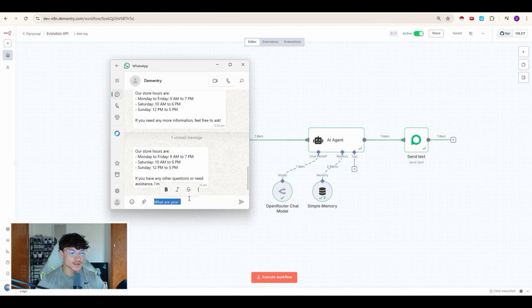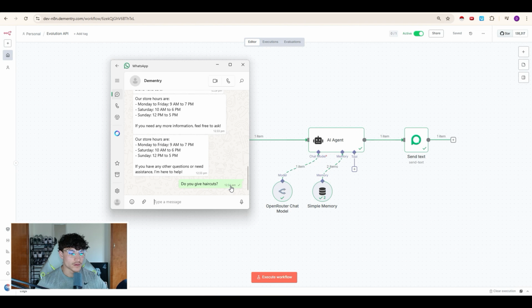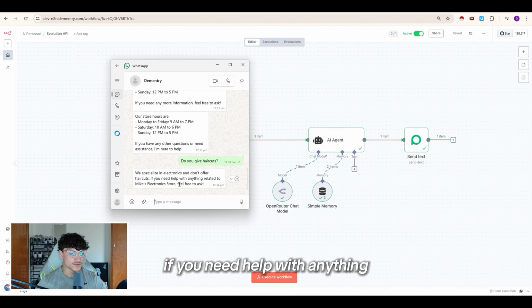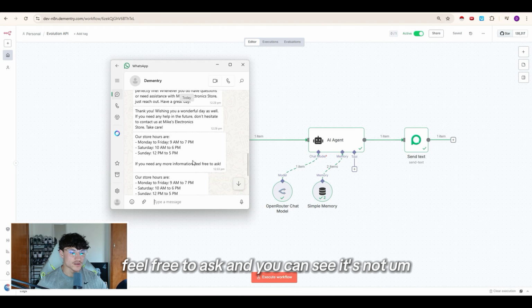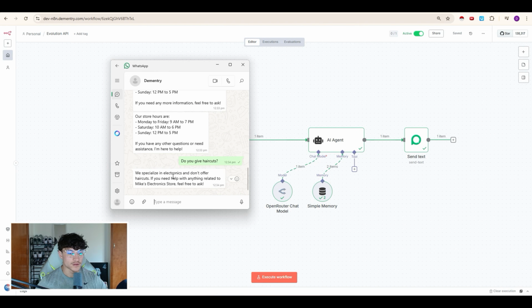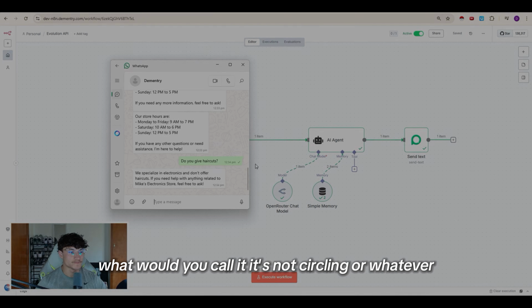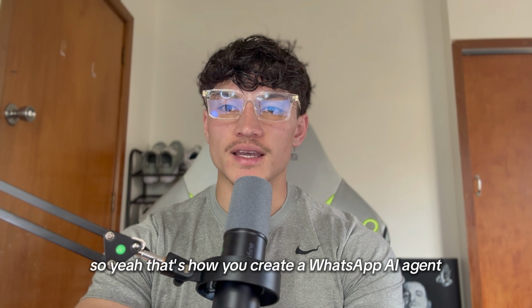I got it. This time I'll just ask, do you give haircuts? So we specialize in electronics and don't offer haircuts. If you need help with anything related to Mike's Electronics Store, feel free to ask. And you can see it's not, what would you call it? It's not circling or whatever. So yeah, that's how you create a WhatsApp AI agent without the Facebook business API.